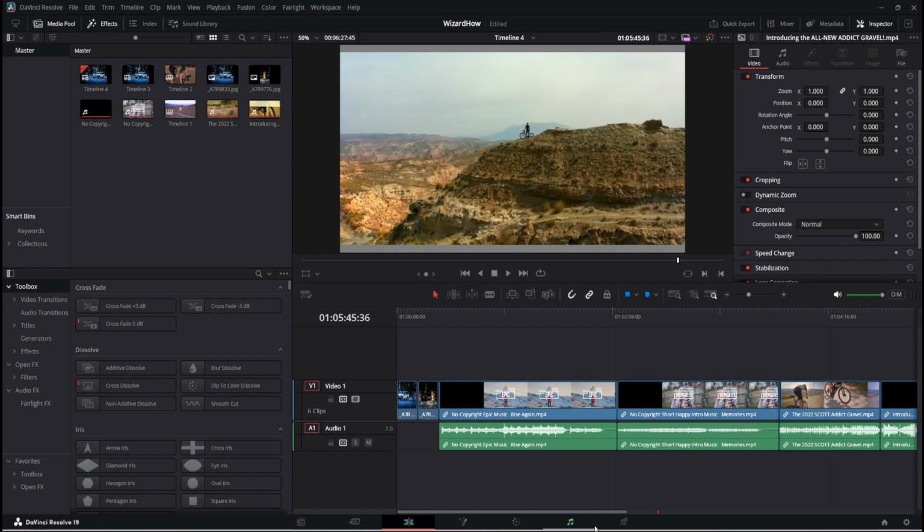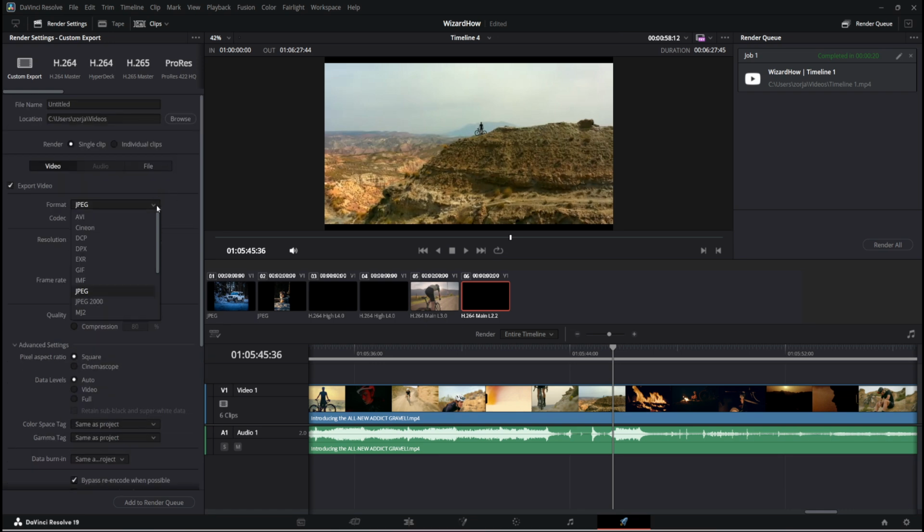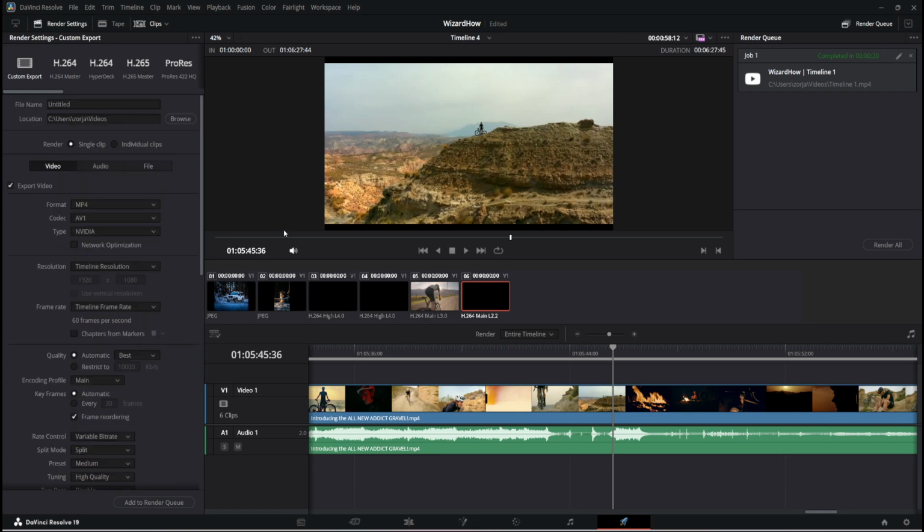Now go to the delivery tab, the rocket icon right here, and what we are going to do is set the format to MP4. Then the codec will be H.265. This is the modern standard for 4K.